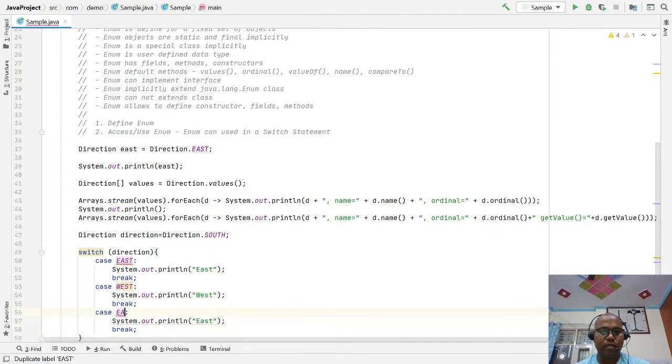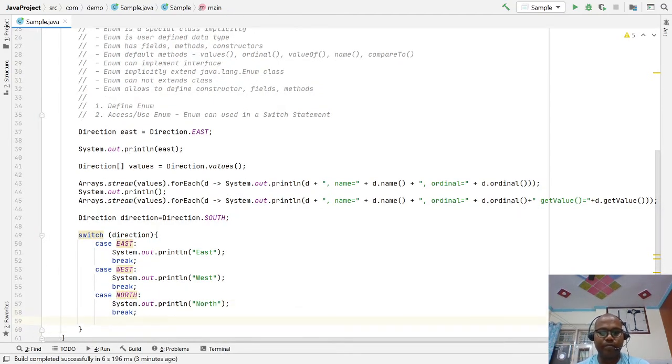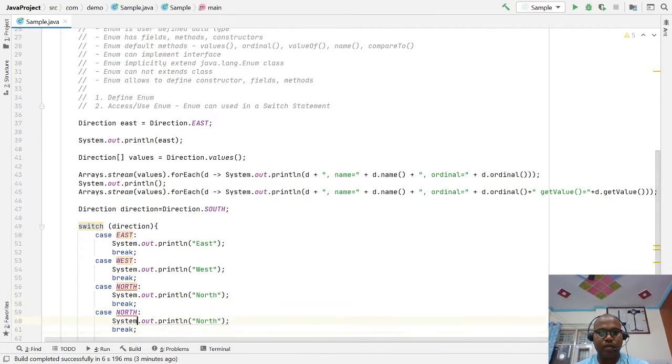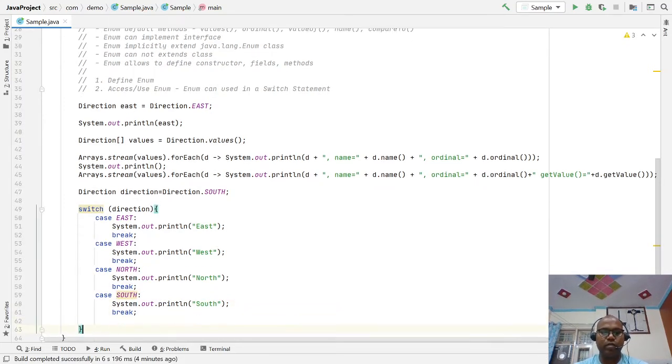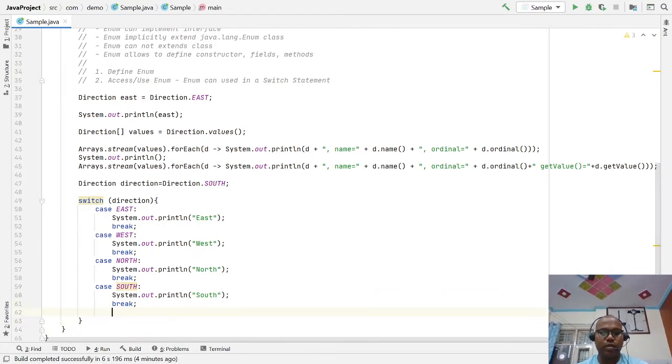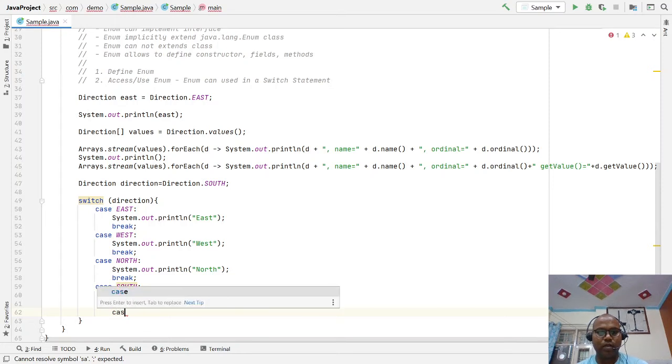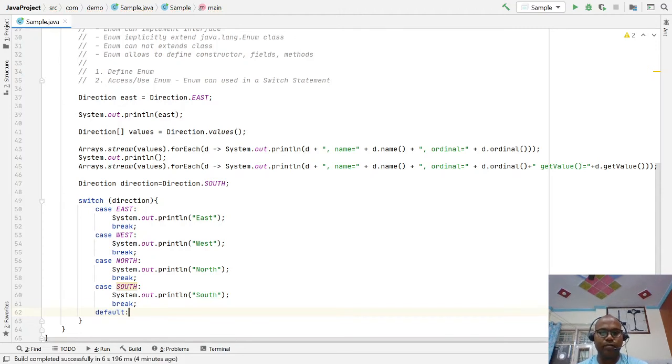Similarly, north, north, south, and case default, the default case.